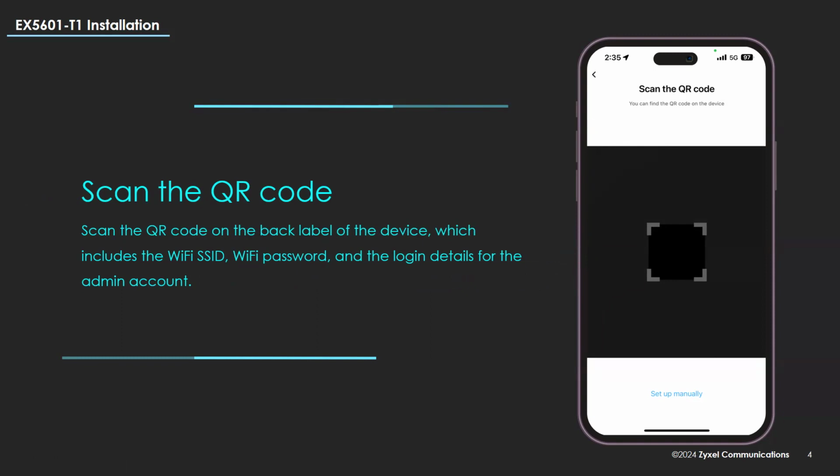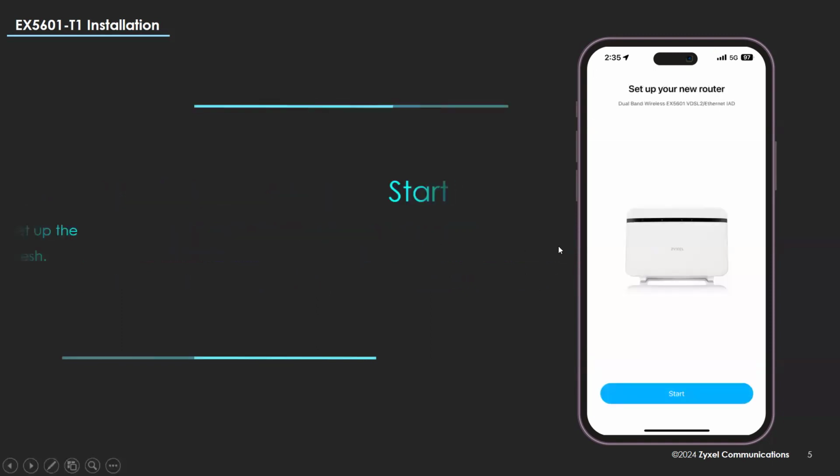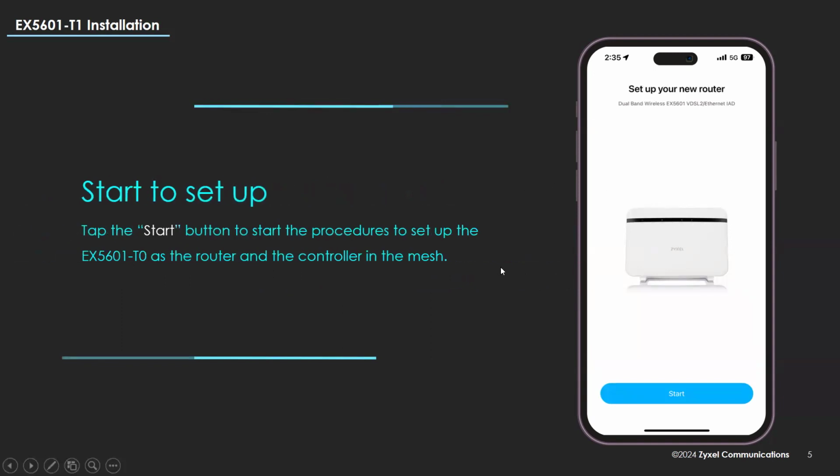Okay, so once you scan the barcode, your phone will be able to get information like the SSID and the Wi-Fi password, so that your phone can then connect to your controller through Wi-Fi. After that, you will see a page like this, and you can just press the start button on the app to start the process of setting up the controller in your mesh topology.